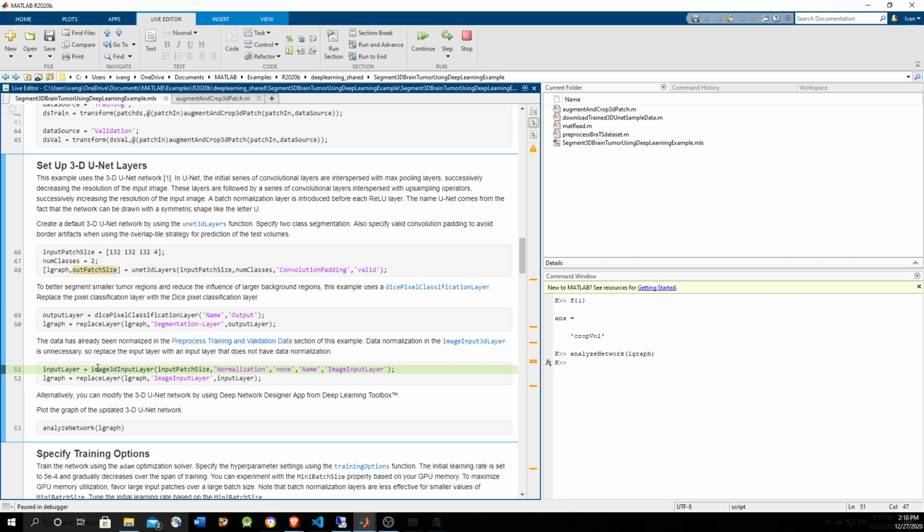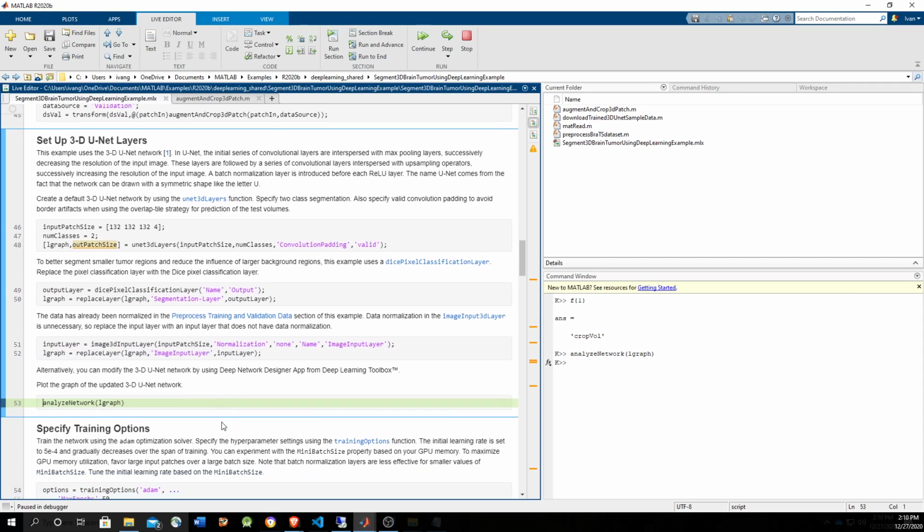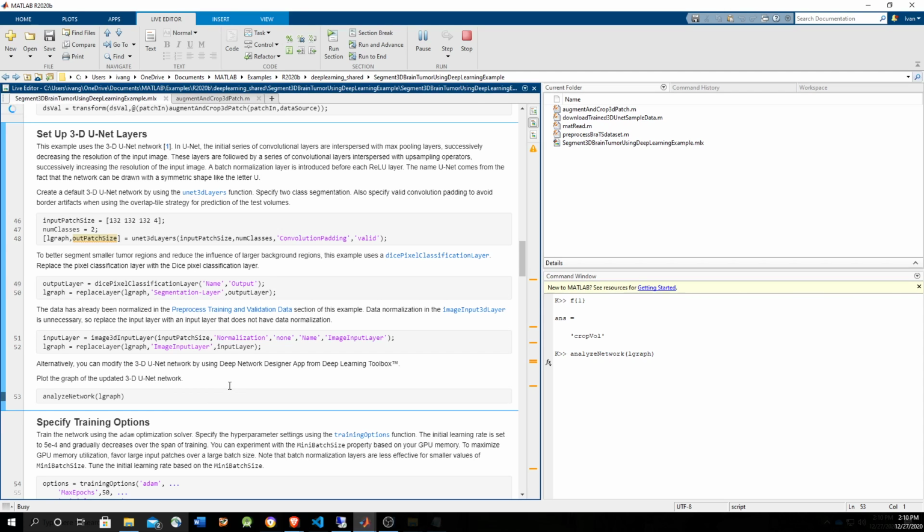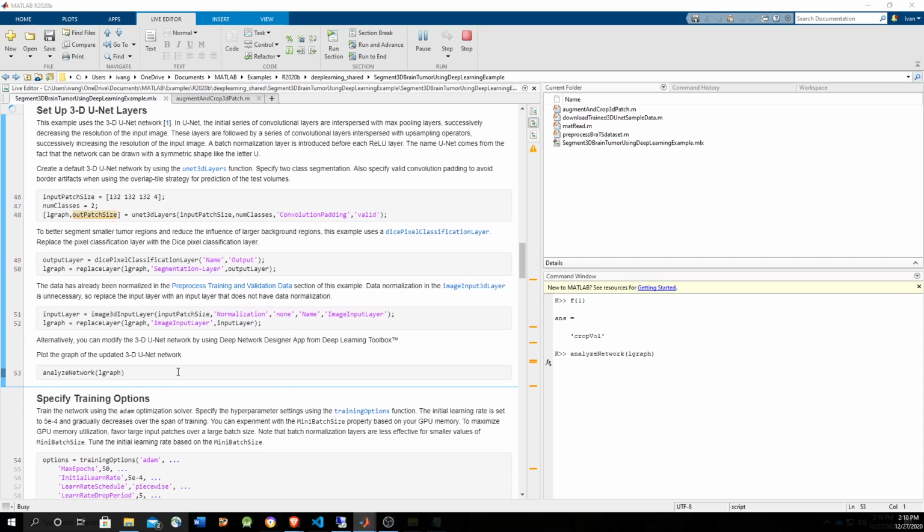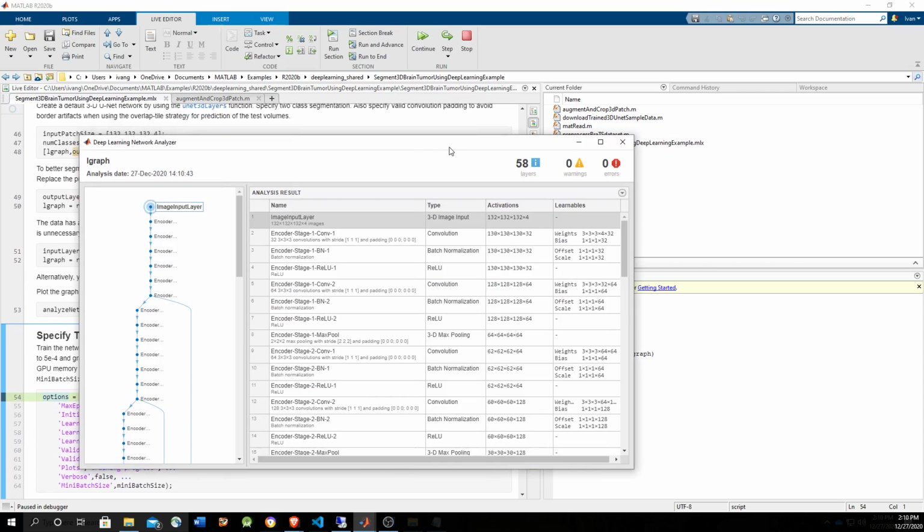So we're gonna create an identical image 3D input layer, and we're gonna have this patch size, which is the same size, but we're gonna set normalization to none. We don't want normalization, and the name is gonna be the same. So we're gonna replace the first layer, which is named the same way. And then finally, let's take a look to see if the network is as we expected it to be.